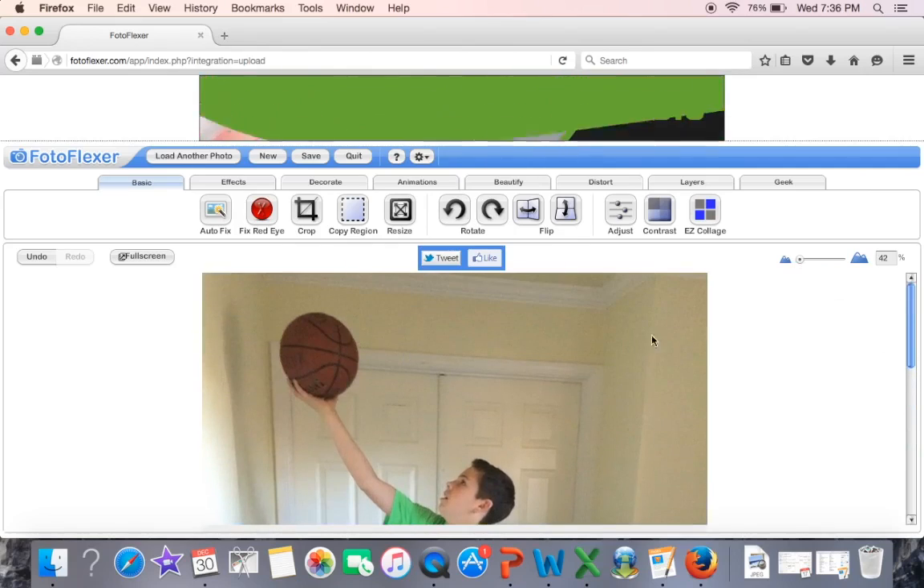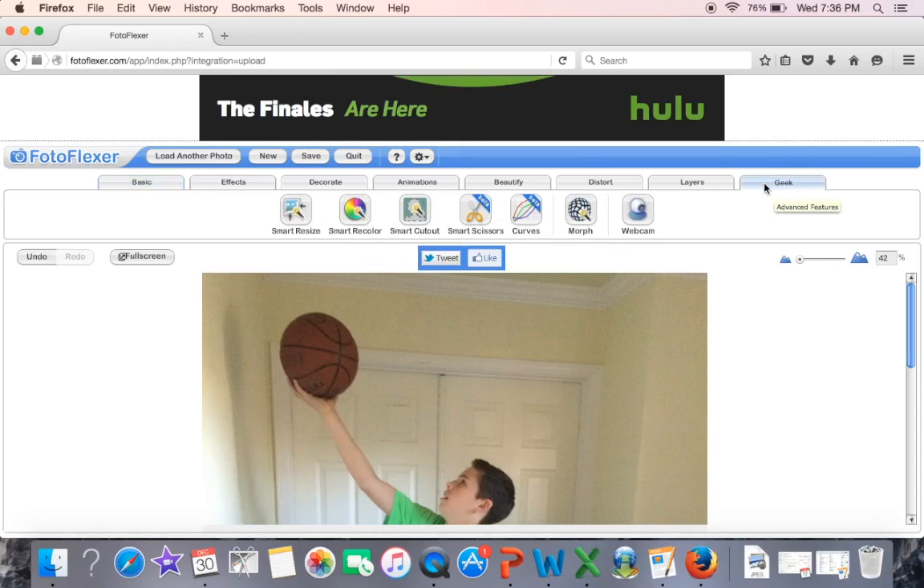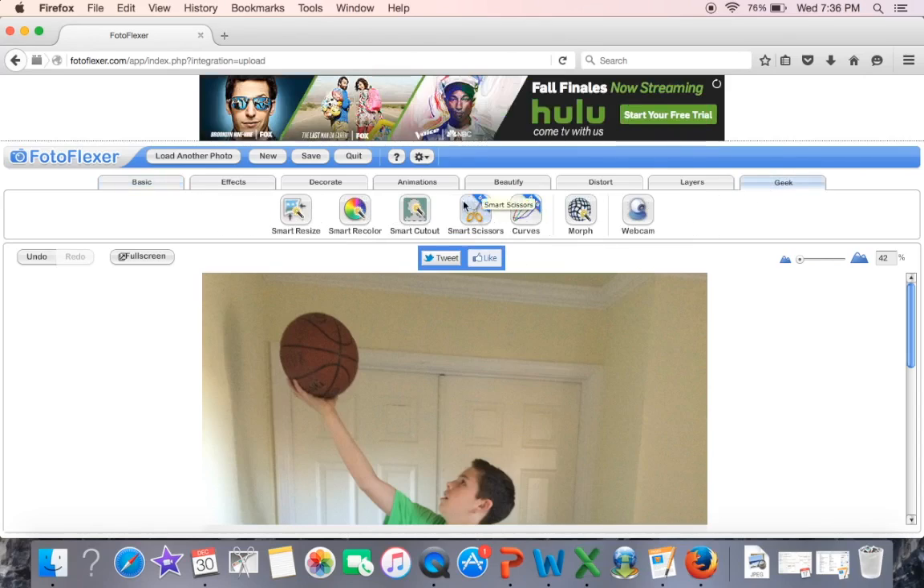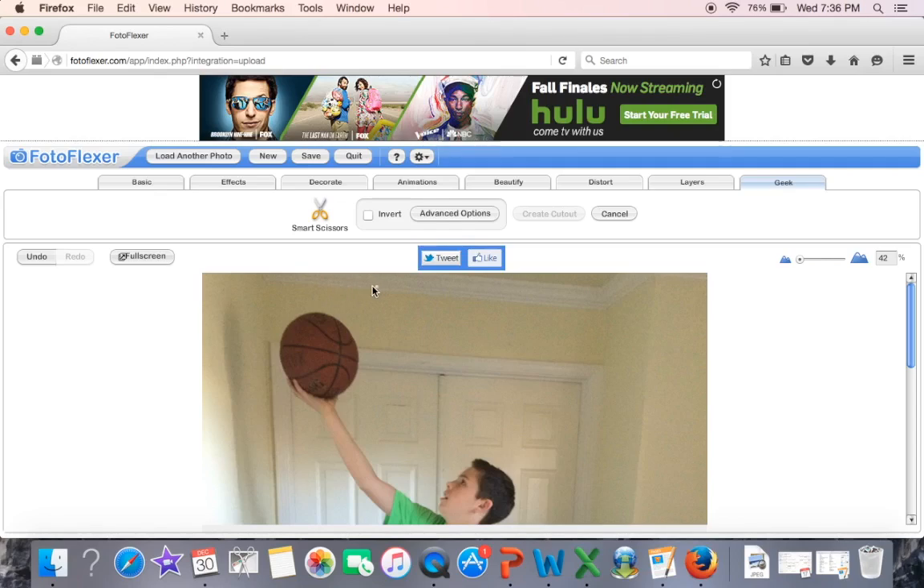To get that tool, we're actually going to go to this Geek tab. On the Geek tab, we have something called Smart Scissors. Once you click on the Smart Scissors, you're going to go over to your image and you'll see this little dot following your arrow, the cursor arrow. You're going to click somewhere on your image to start, just around the outside of it. I'm going to click just at the top of this basketball here. And when you click, it connects this dot to another dot with a blue line. And so that blue line is telling you what you want to cut out.